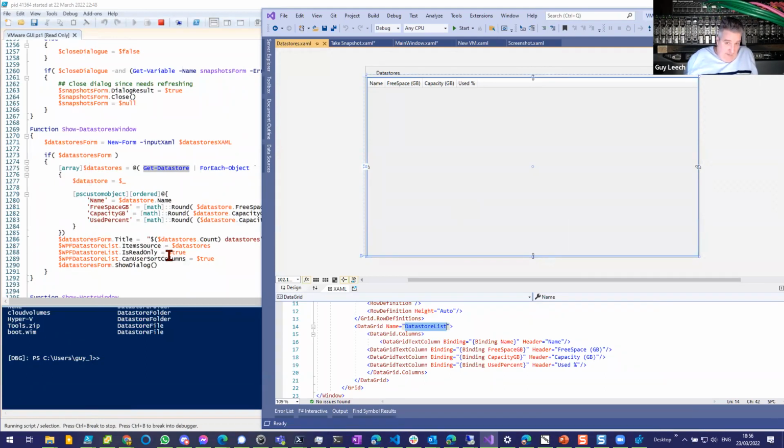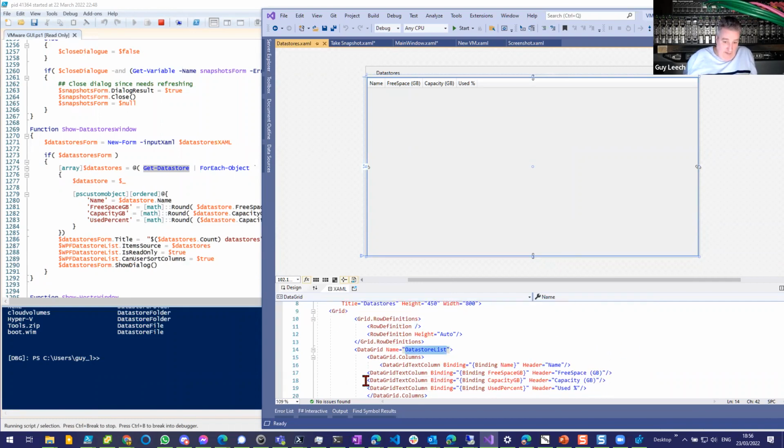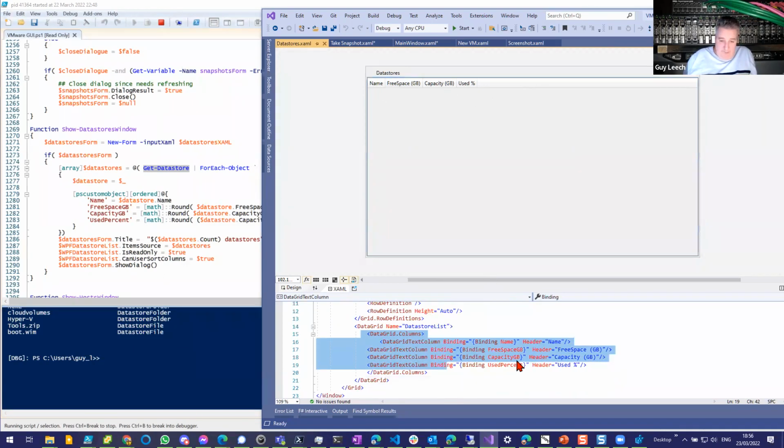Then we make sure they're read-only, because we can't change datastores from here. Make it sortable, and then we just show the dialog. So very easy to populate a dialog with any arbitrary information from anywhere you want. And you can see here we're building the columns for that display. Again, I don't profess to be a WPF guru. I kind of learnt it from scratch.